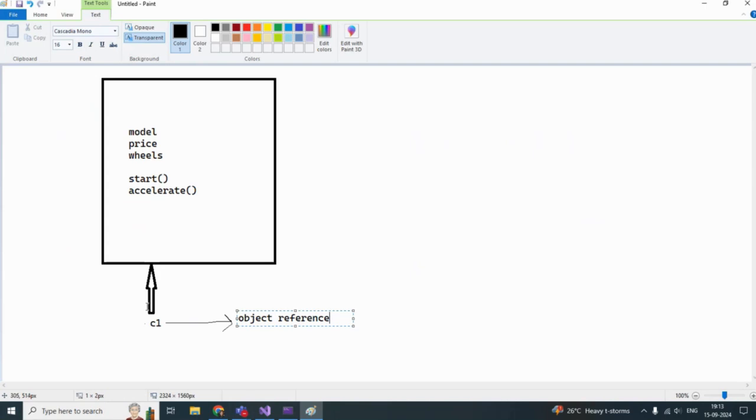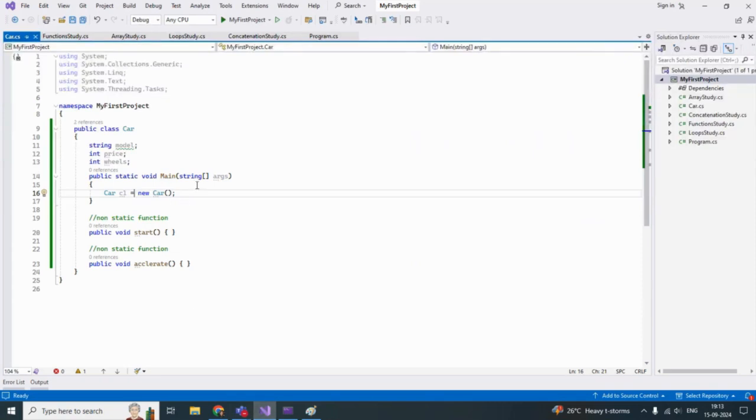This is a very good question, and I know 99% of students don't know this. So you have to be very clear that c1 is not an object, it is a reference to the object. So you learned one new thing today: c1 is not an object, it is an object reference. Now this c1 can access all the non-static stuff.